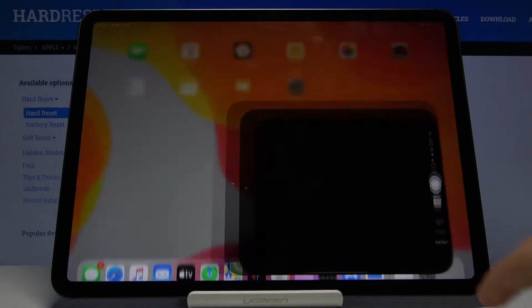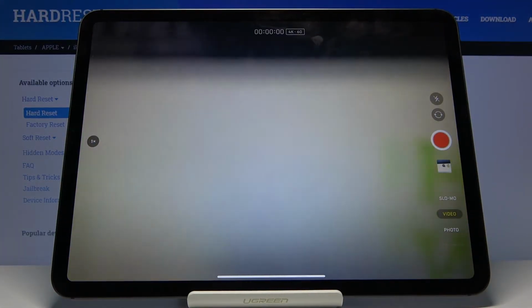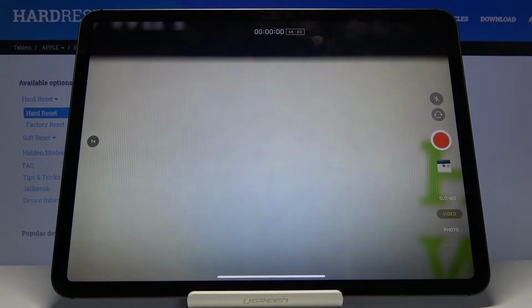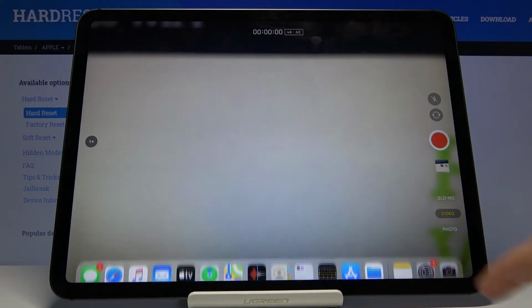And now if we go into our camera app and go into video, this will be recording, as you can see, at 4K 60. It's written right over here. And you can change that up if you want to.